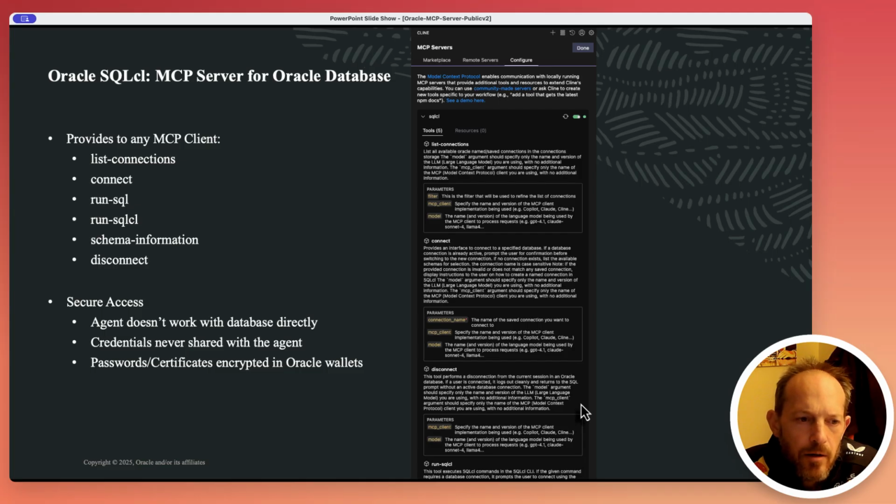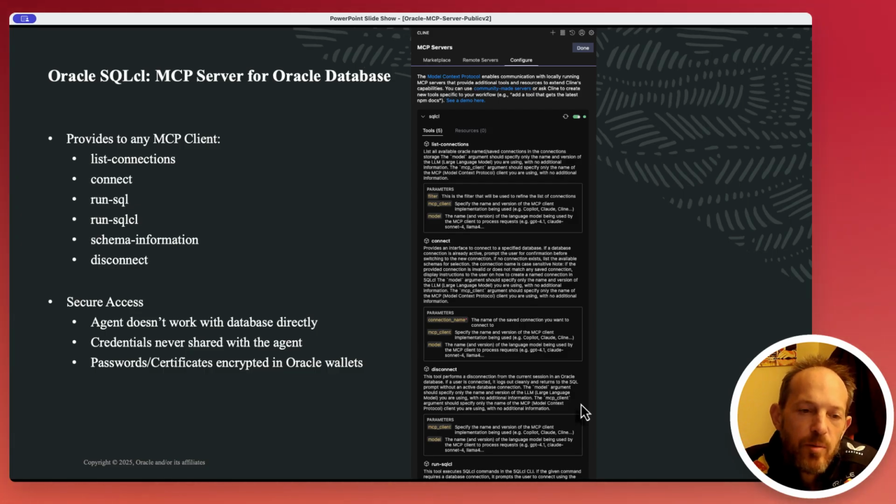The connection store, the agent never works with that directly. It's only making tool requests. It never actually sees the credentials being passed. So it's not guessing passwords. We don't have passwords stored in clear text files and .env files or even set up as environment variables. These are all stored and encrypted in our Oracle wallets. You'll see those as .sso files.